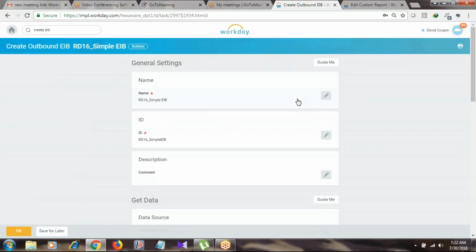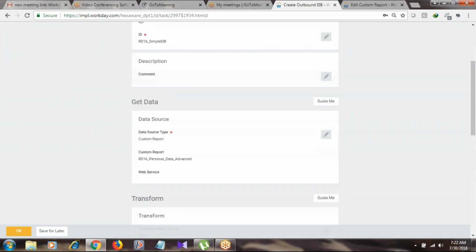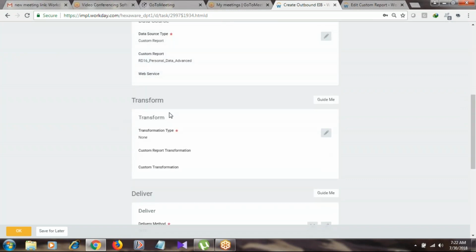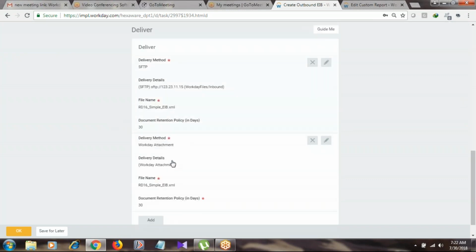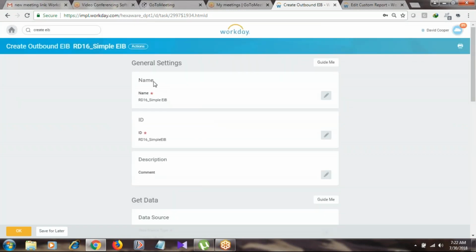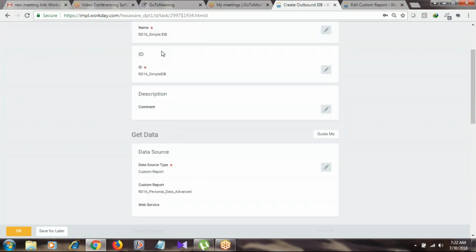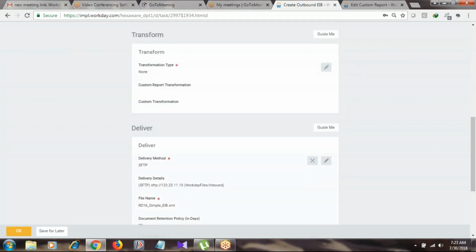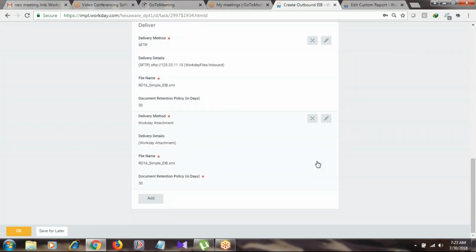The summary is nothing but all four steps, which we can view in one place: the general data section, get data section, transformation, and delivery. If you want to edit again, click on Edit and change it. For all sections, we have this Edit button option, and you can choose it.